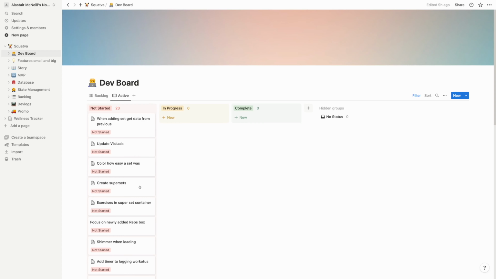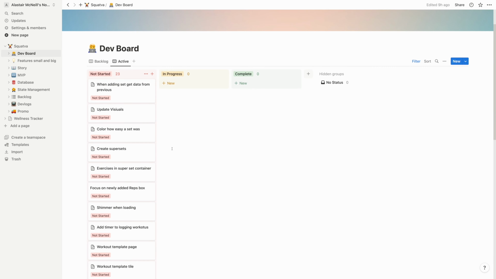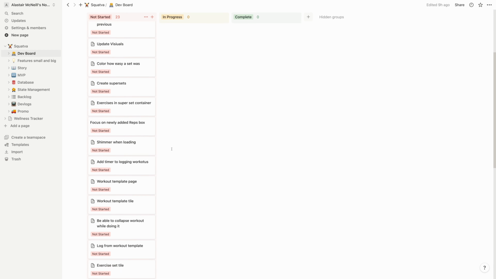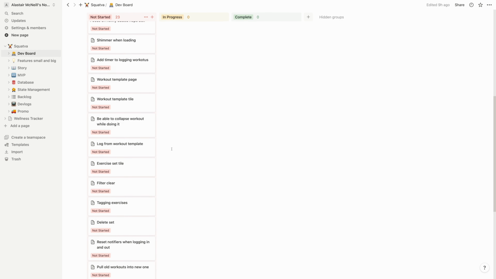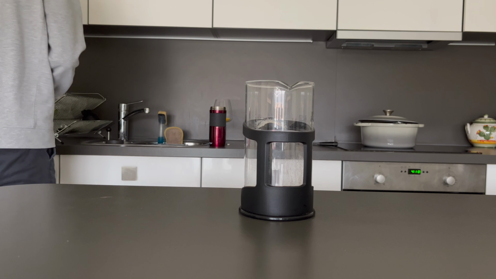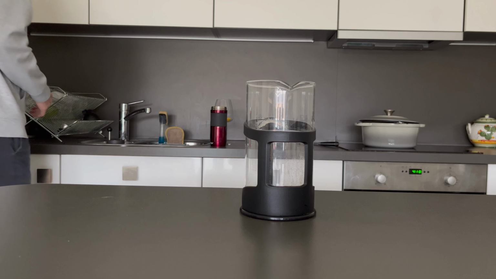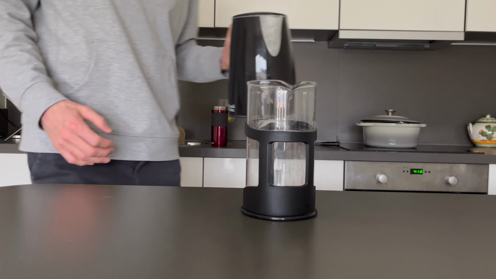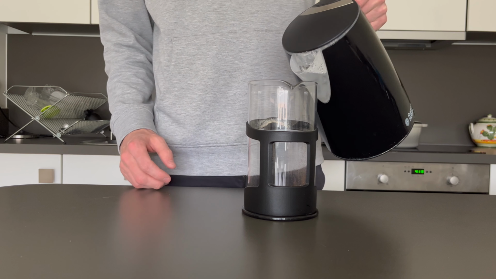And now, after a few workouts, I have a long list of improvements. So I think it's time to get started on them. It's currently Friday at 8 AM, so let me grab a coffee and let's get started with some development before the workday starts.